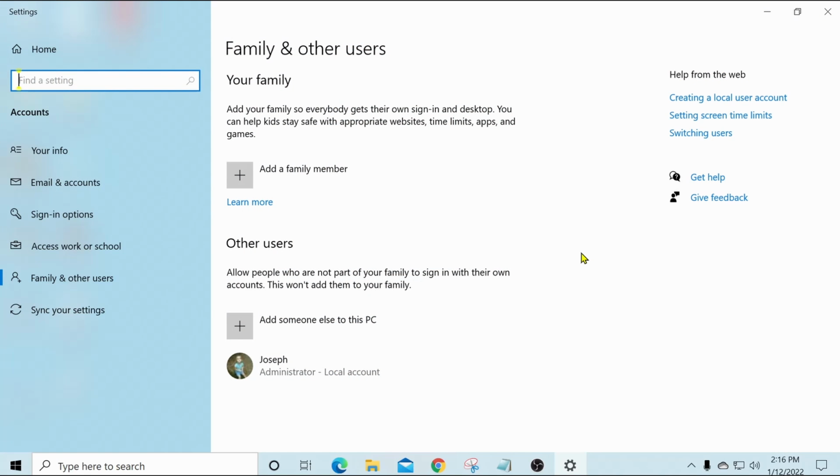Here's our account settings. Now you notice down here, my one user on this machine is an administrator and a local account, which means it's not logged on to Microsoft. I like more control over my accounts. I don't want Microsoft managing my account.